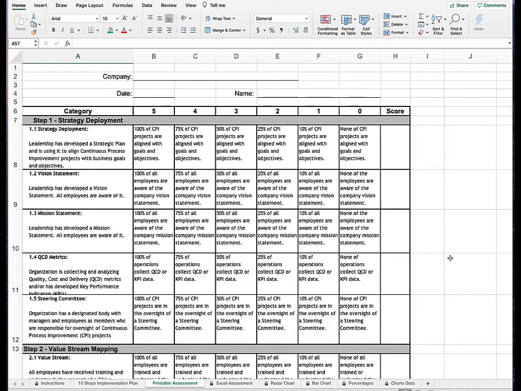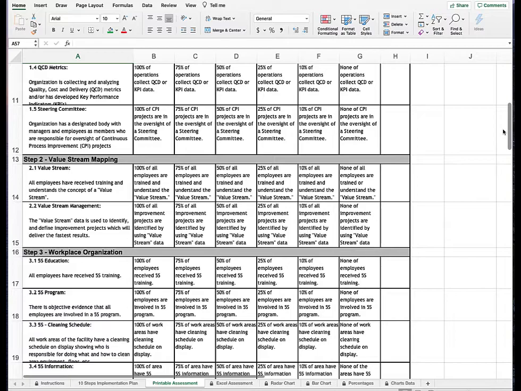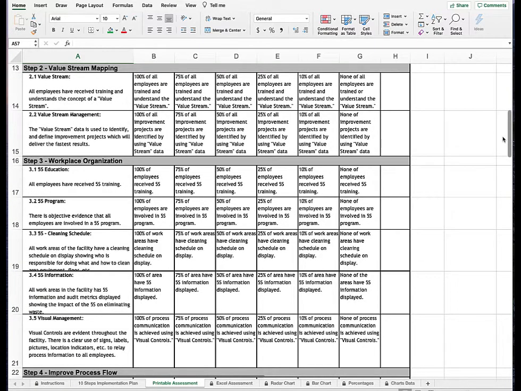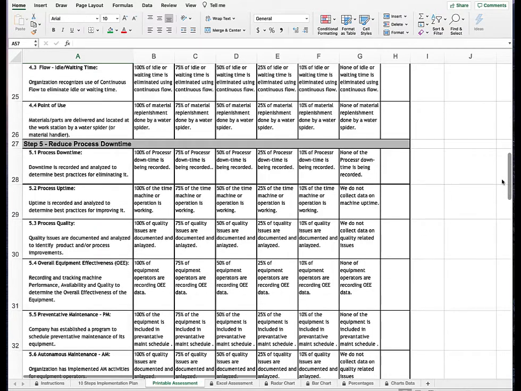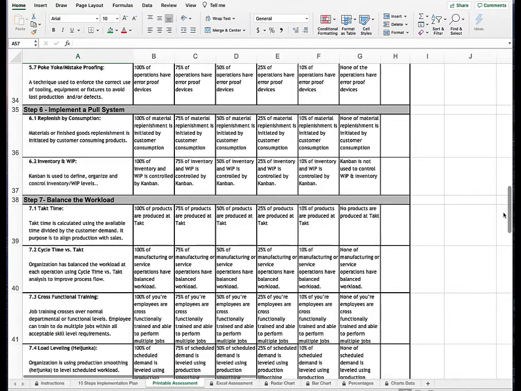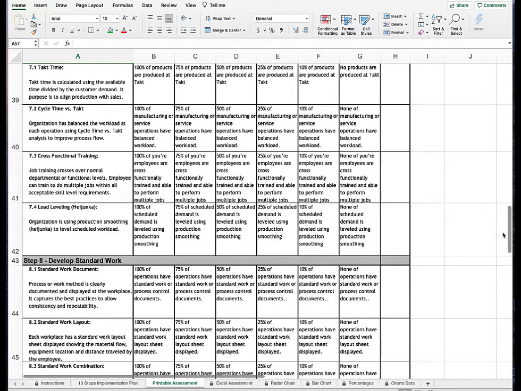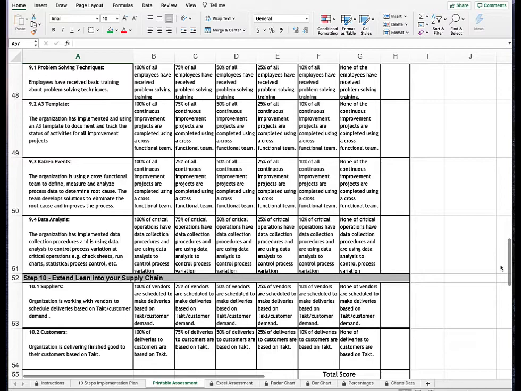This is the 10-step Lean Assessment, and this is the 2020 version. It's an upgraded version from the previous version. Basically, it goes through the 10-step implementation model. Step 1 being strategy deployment, step 2 being value stream mapping, step 3 being workplace organization, step 4 being improve process flow, step 5 reduce process downtime, step 6 implement a pull system, step 7 balance the workload, step 8 develop standard work, step 9 advanced problem solving, and then step 10 is extend lean out into the supply chain.